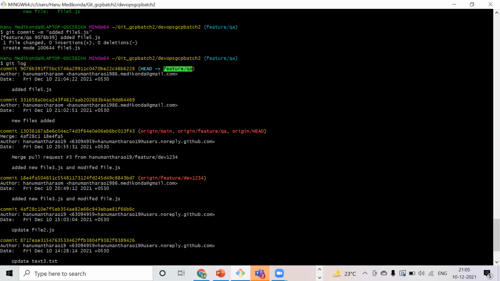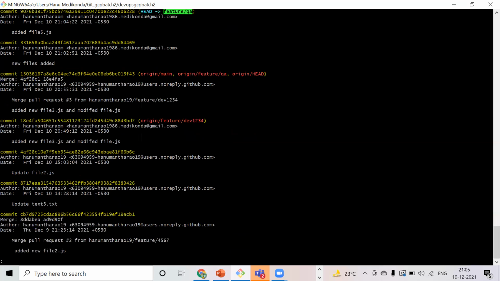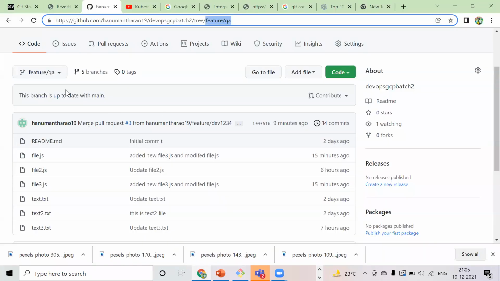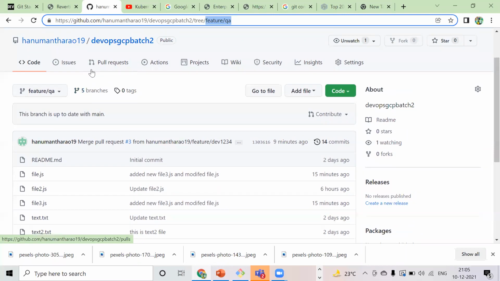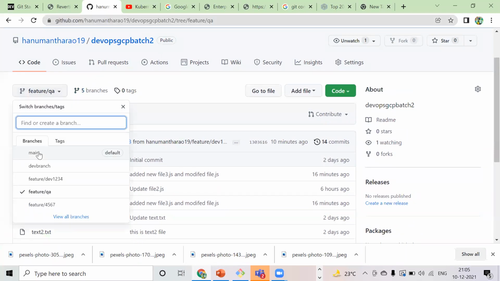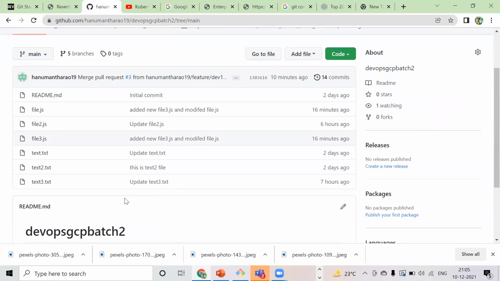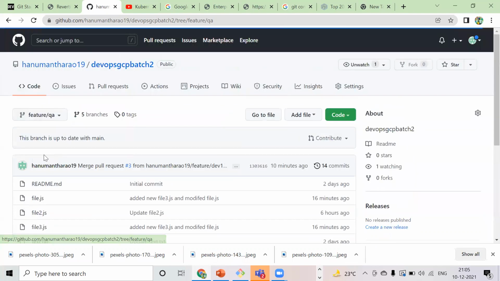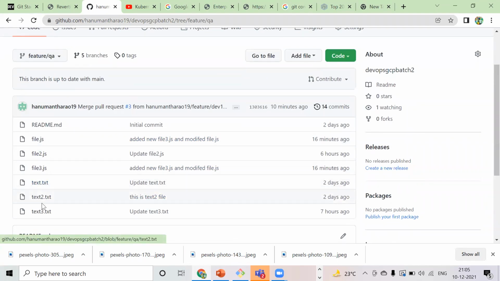So in the future QA branch we have added the two commits, but those two commits are not there in the master. Why? Because we didn't merge in this branch. If you see in the main branch also, whatever the file 5 and so on, it is not there. In QA also it will not be there, file 5.js. So how will we get file 5.js in future QA?